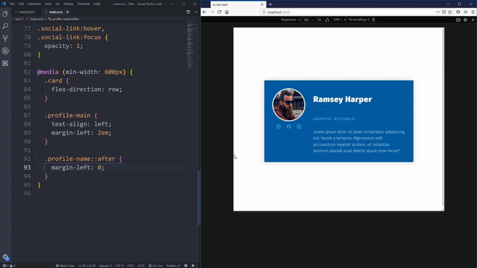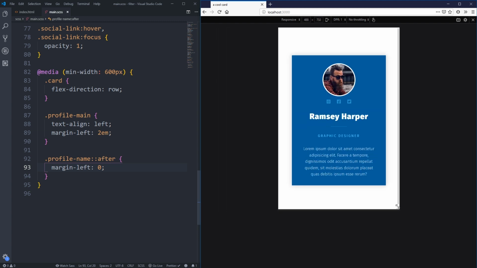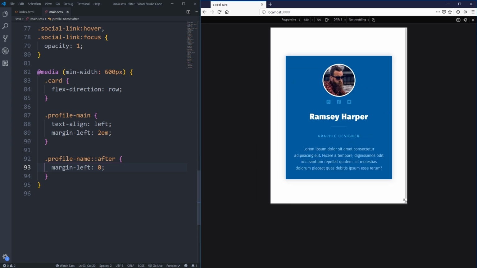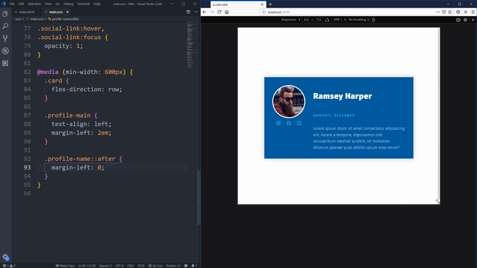I'm actually really happy with that. It works at small screens. It's working here. When we come to that size, it's working. And everything is super duper. And I think it looks really, really nice.